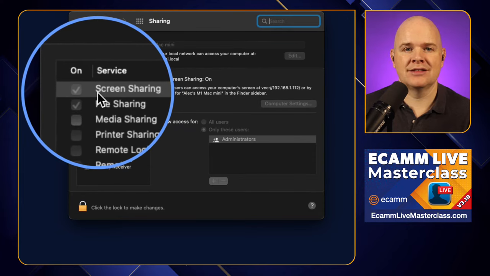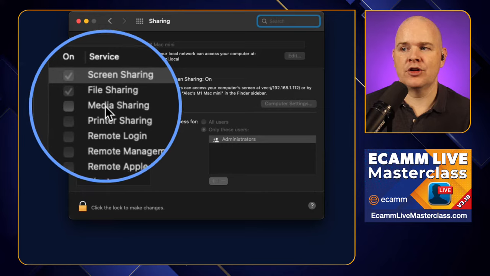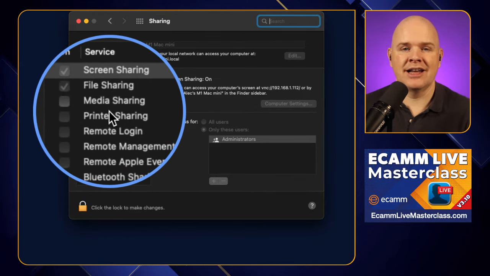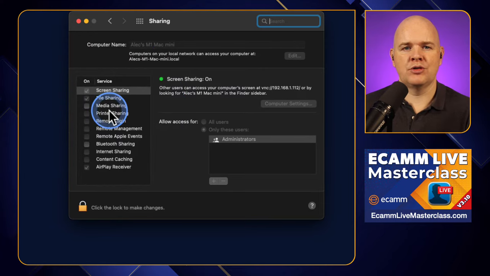It might not be checked as a default, but here also you may want to look at all these other different sharing options. So you can share files, media, printers and things like that that are connected to those devices as well, or those computers, and basically share it between Macs that are connected to the same network.